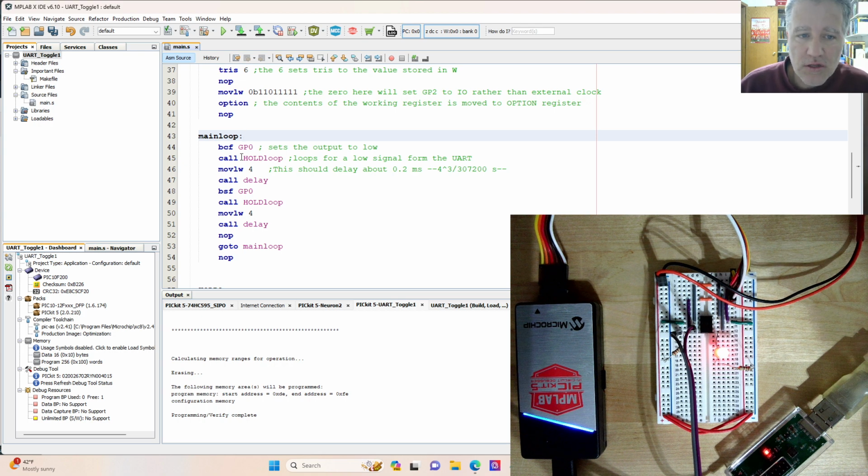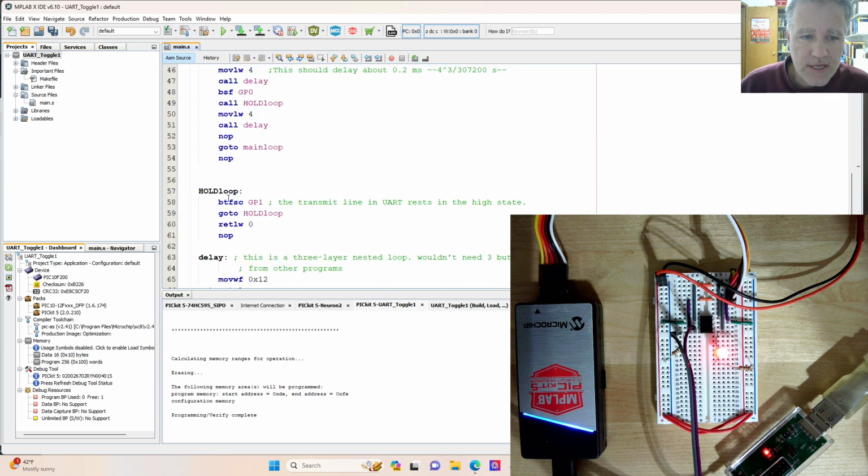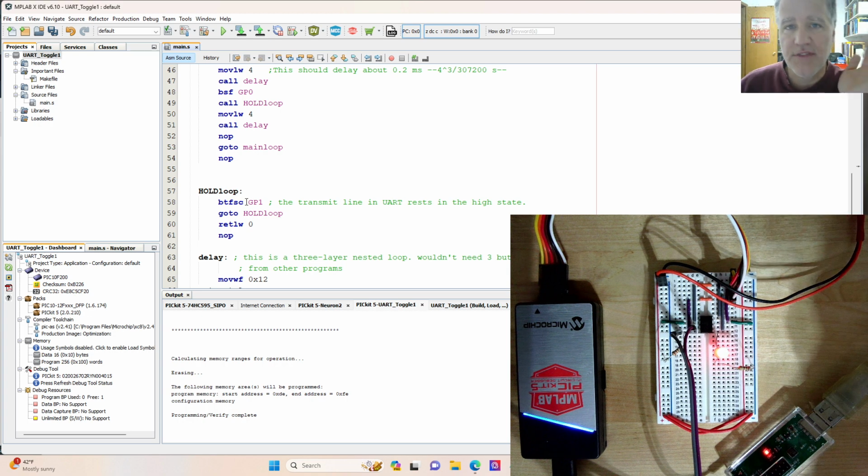Then we will call hold loop. So we're calling the function hold loop. And what hold loop does is it is essentially just polling GP1. And so we know that GP1 is normally high. So when nothing is coming from the computer, the signal is high. So we'll skip if clear. Well, it's not clear. It's high, so we go to hold loop and we just spin in this loop. As soon as the signal comes, so as soon as the start bit comes, and then of course all the other signals, but as soon as the start bit comes, we are going to clear. This will be set low. And so then that will jump over this loop and come out of the function.